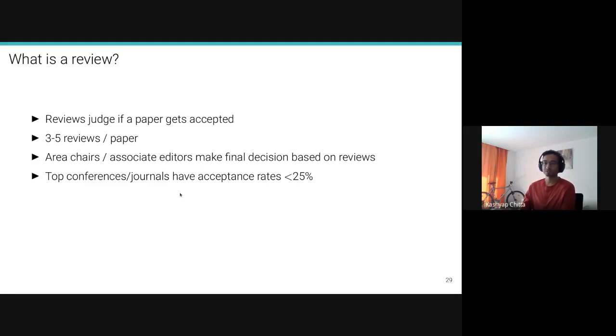As I mentioned a bit earlier, some of the top conferences and journals have very competitive acceptance rates, like 25% or less. So these reviews are quite crucial, because they decide whether your paper gets accepted or not. And it's quite hard to get accepted if you just look at the statistics.